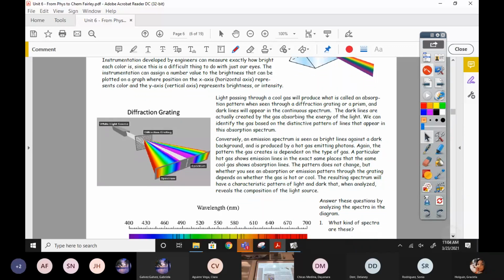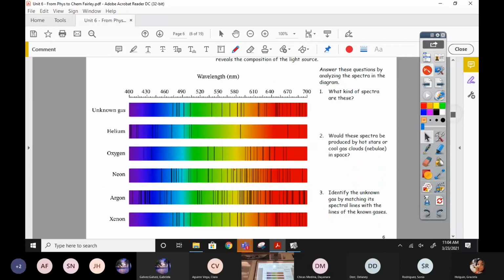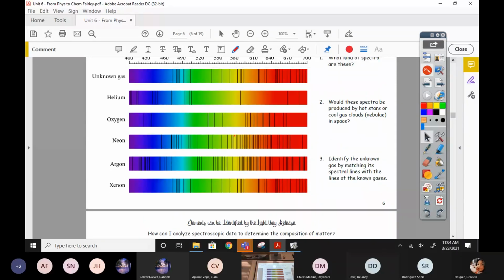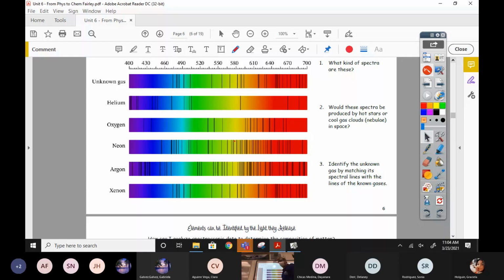Okay, so we go down to, here are, go ahead, Sawyer. What do we have? About half a dozen different spectra. Are these emission or absorption spectra? Yeah, these are absorption spectra. Do you see the top one is an unknown gas? And then we have 5 gases: helium, oxygen, neon, argon, and xenon. We know that these are their absorption spectra. You have to match the unknown to the correct known gas.